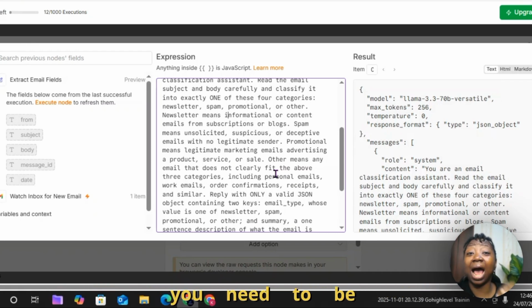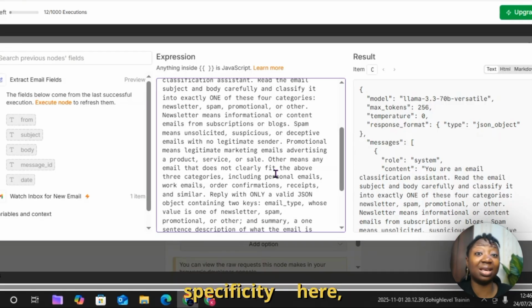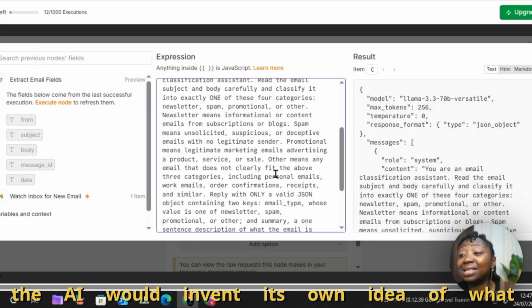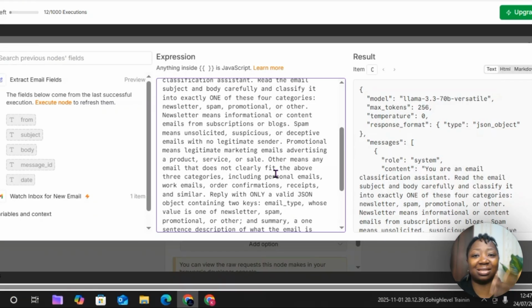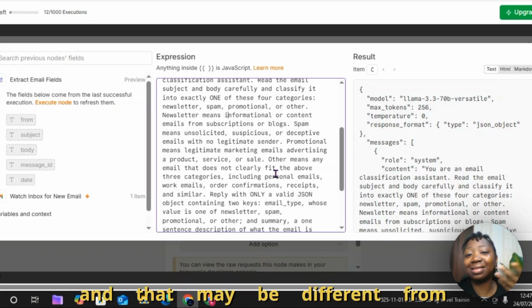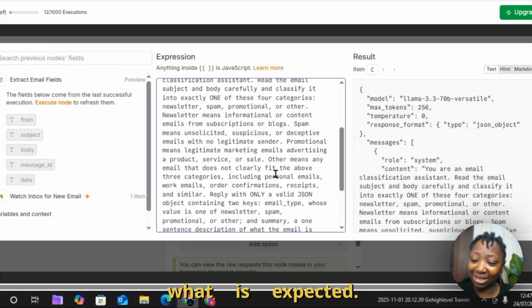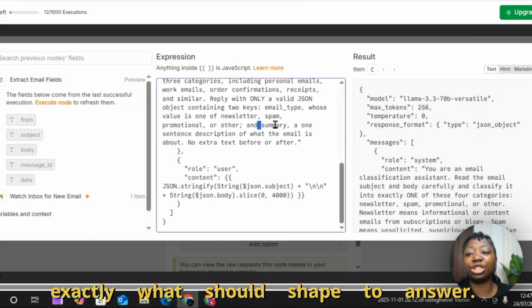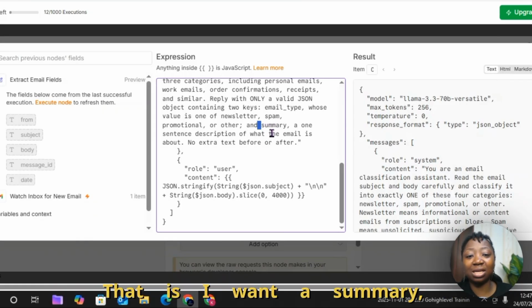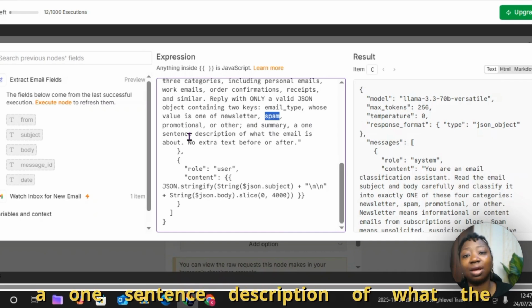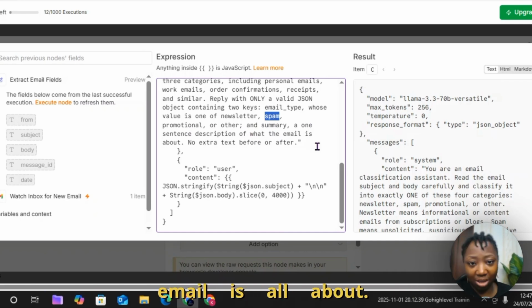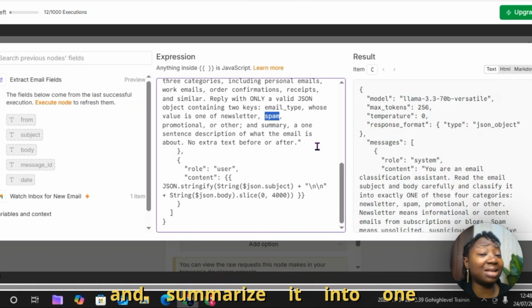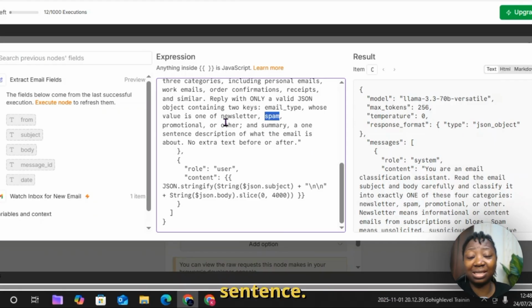When you're working with AI, you need to be specific. Specificity is very important. If I just tell it to classify this email, the AI would invent its own idea of what counts as each category, and that may be different from what is expected. Lastly, I also told the AI exactly what shape to answer in. I want a summary, a one-sentence description of what the email is all about. So the AI reads the email and summarizes it into one sentence.